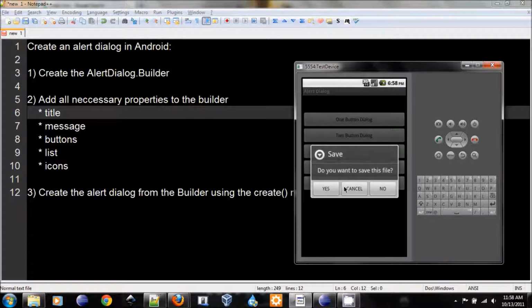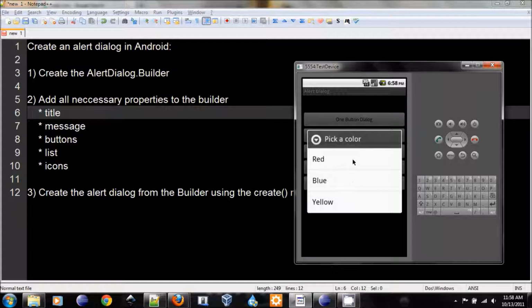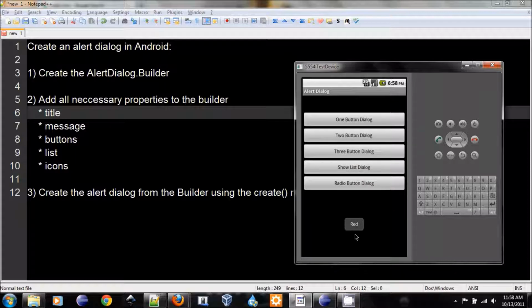Here's the one with three buttons. Yes, and the toast saying that we clicked yes. Here's a list dialog. We can pick any of the colors, and it will tell us which one we picked. So let's dive in.